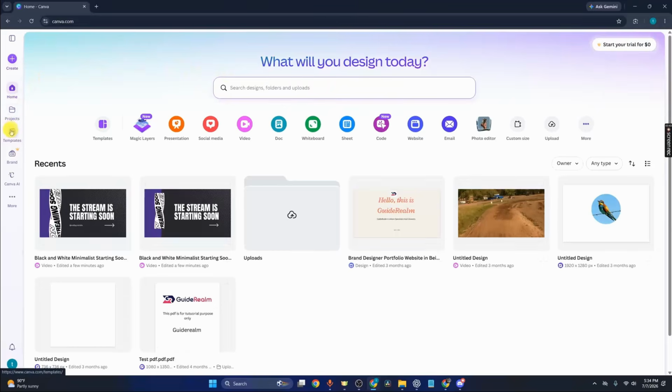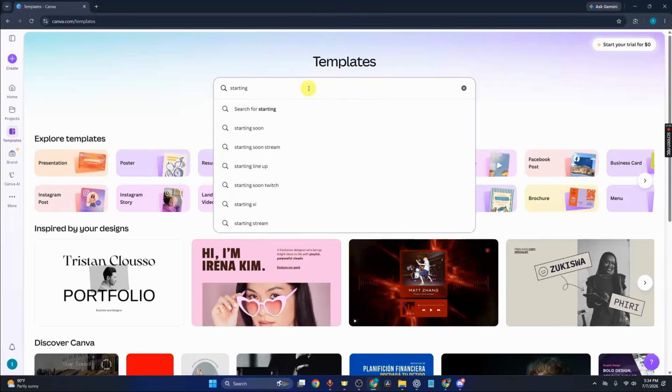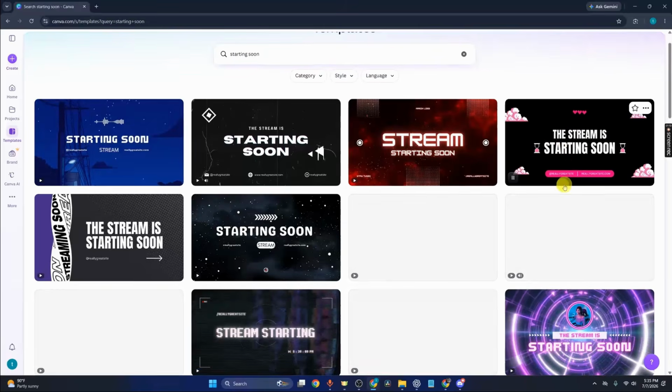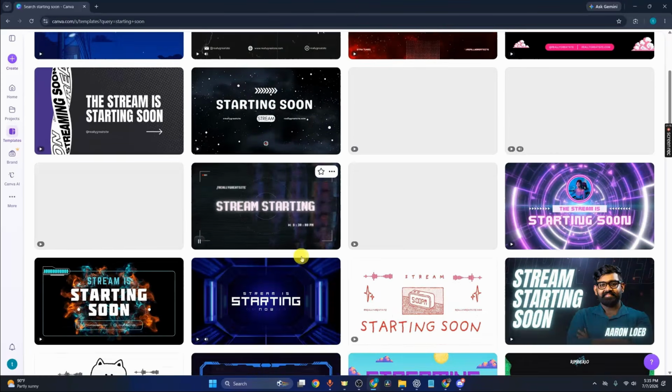After that, at the left hand side, you will see an option for templates. Just go ahead and click on that, and now after the templates are loaded, just go to your search bar and search for starting soon. After that, just go ahead and hit enter, and now you will land in this interface. Here you will be able to choose different templates for your starting soon scene.